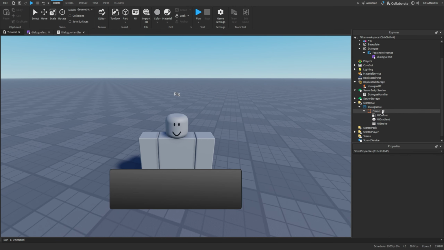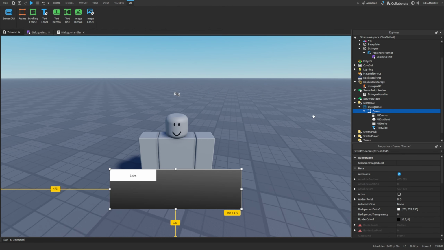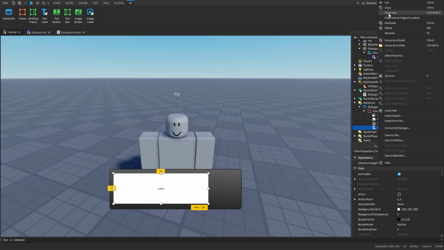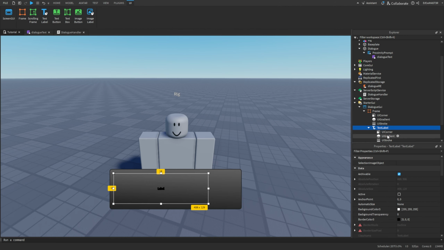Okay, so now that you have your frame, insert a text label and make it something like this size, so leave the width here, and just customize the text label however you want.